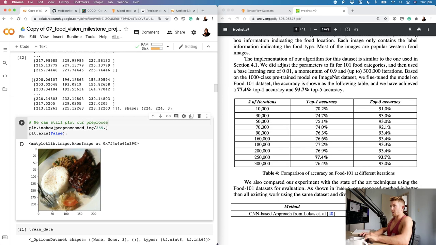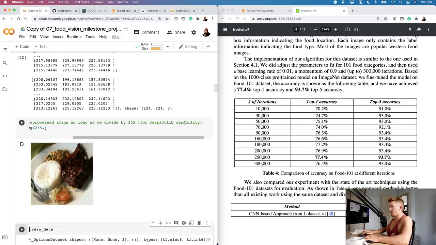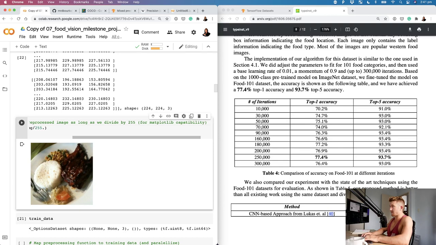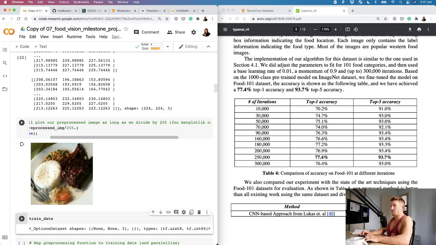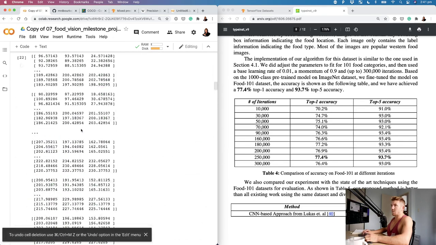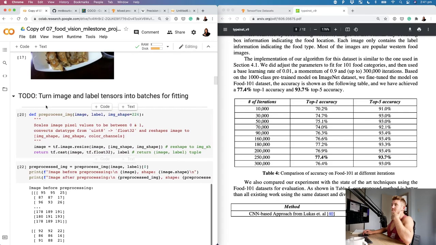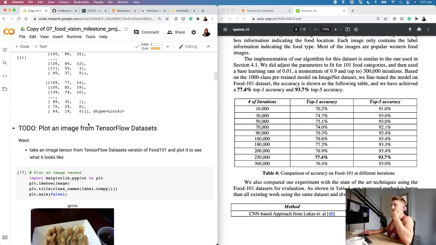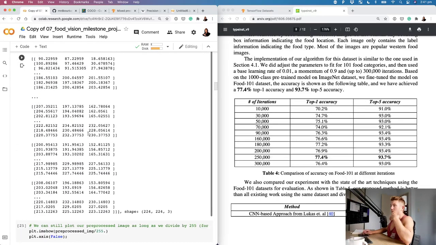We can still plot our pre-processed image as long as we divide by 255 for matplotlib compatibility. Wonderful. So this is really cool, actually. We can fit into that, we can still plot it, we can download data. What do we want to do next?